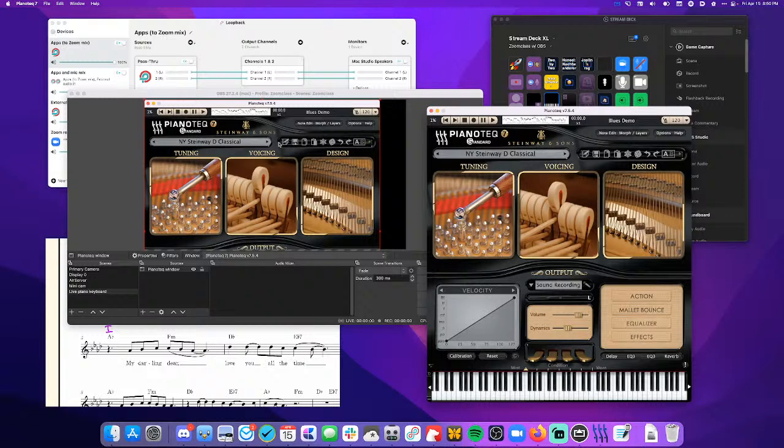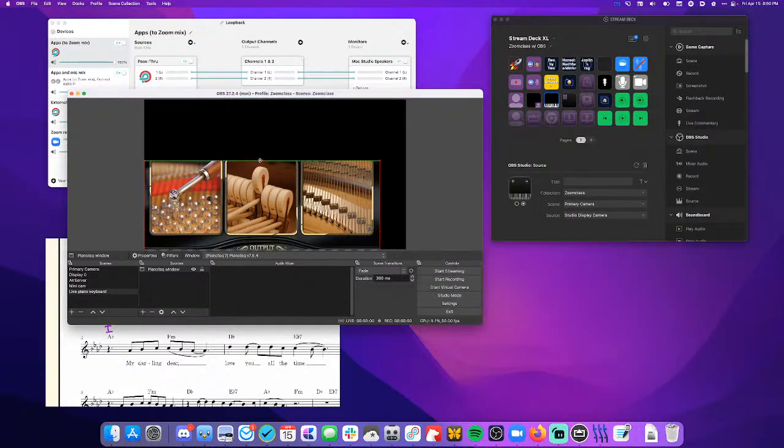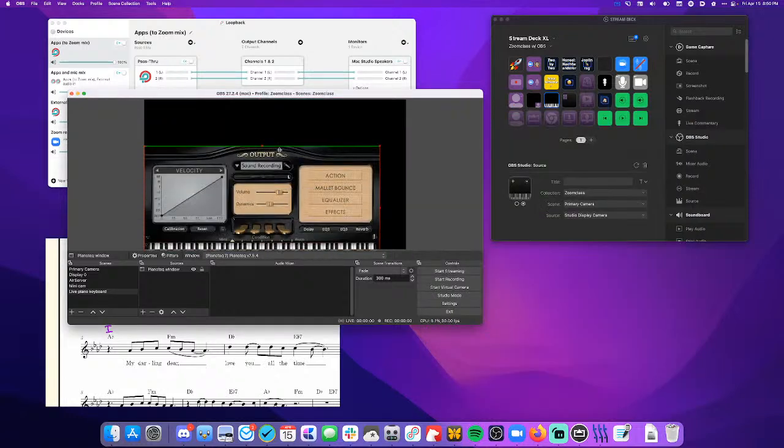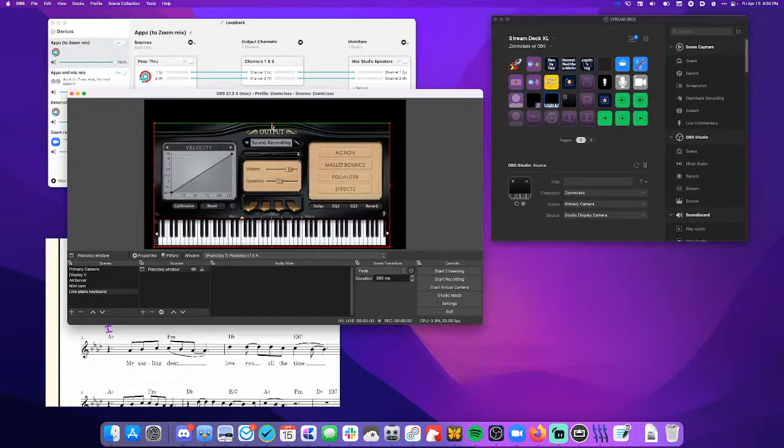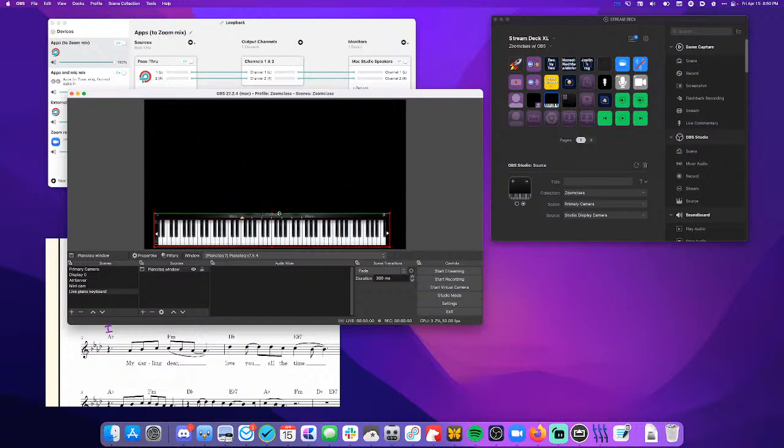So the way I'm going to do this is I'm going to crop out the upper stuff that I don't need in the piano tech window. I think it looks pretty good and it sounds pretty good, but I don't need this stuff when I'm teaching. So if I hold down the Option key and drag, it will crop. I'm going to crop out everything except the piano bits.